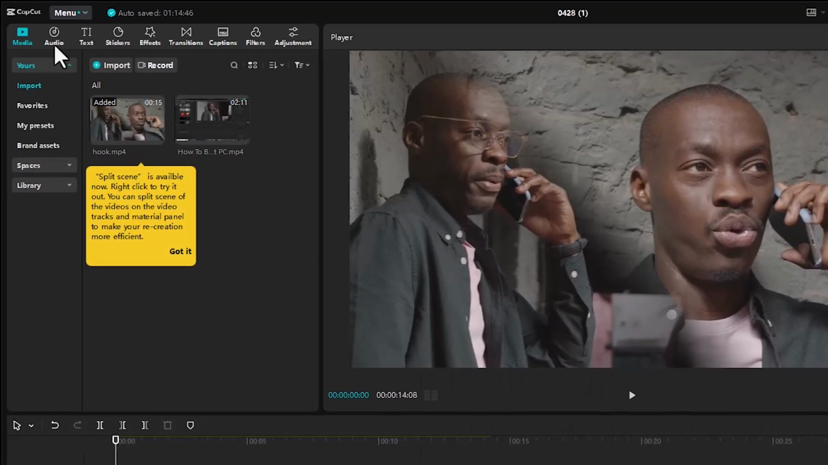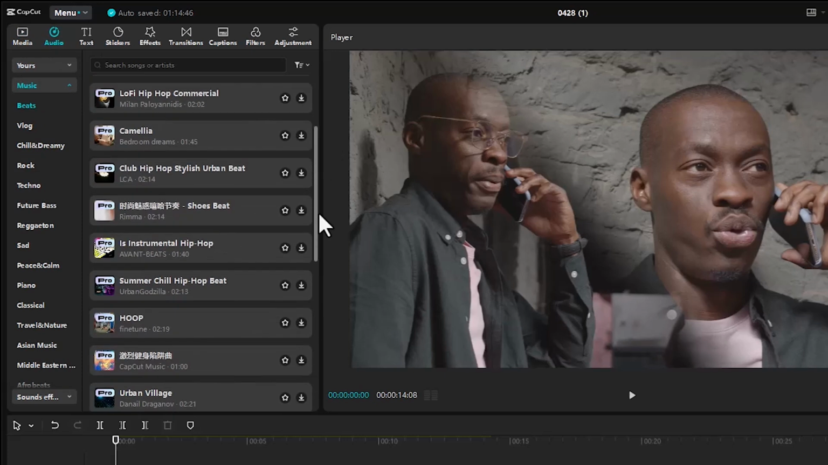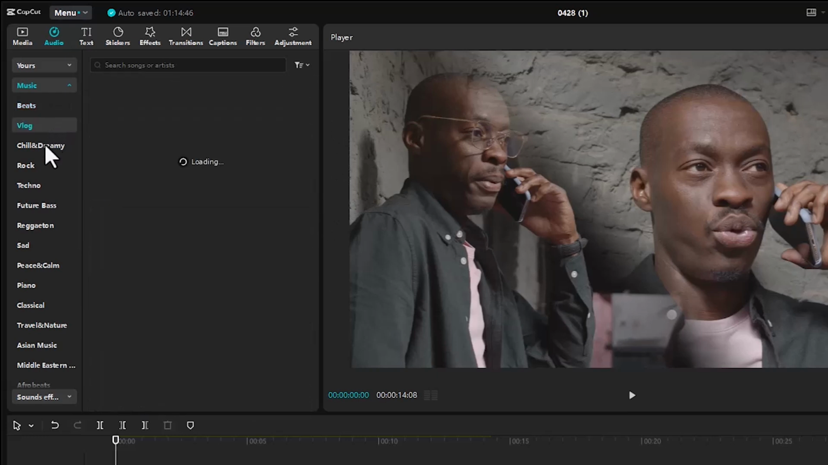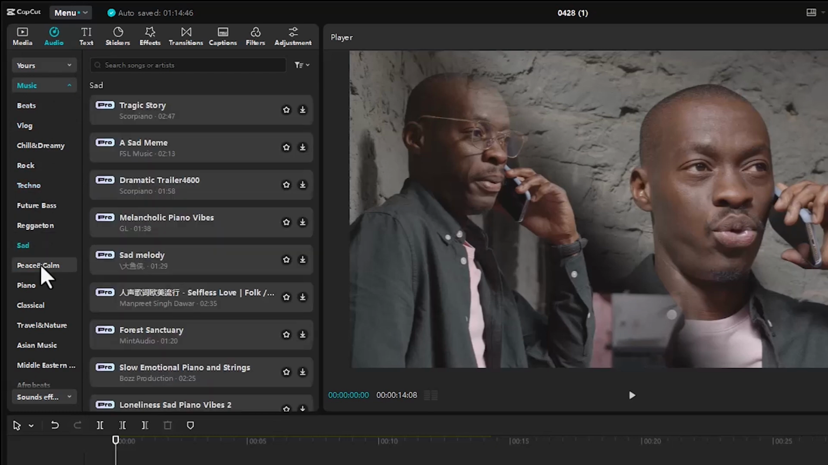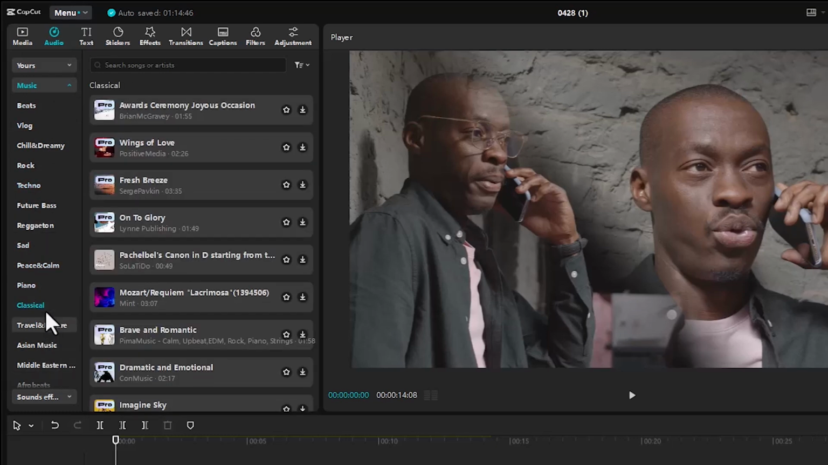The next tab we have here is the audio tab. Under it, we have a lot of free royalty-free stock audios that we can use to edit our videos in CapCut PC. We have audios for beats, we have vlogs, we have rock music, we have techno music, we have sad music, peaceful music, we have pianos, and we have classicals, and a lot more over here.